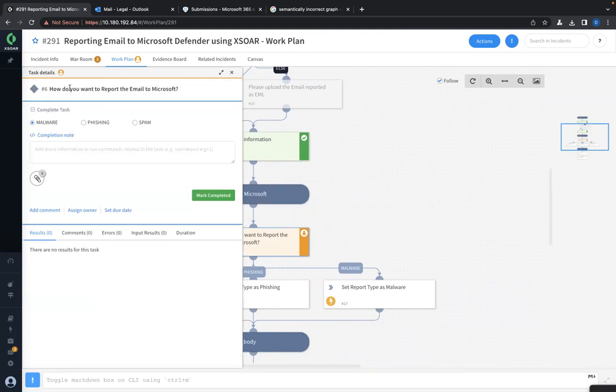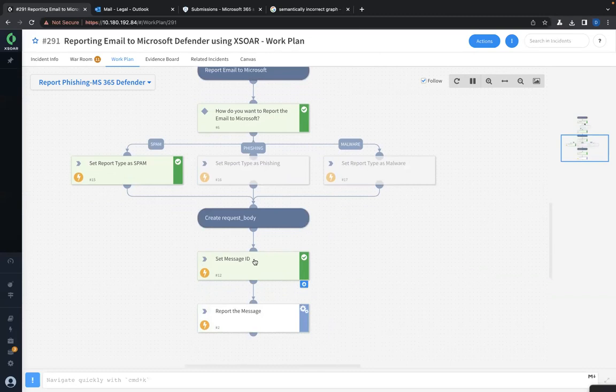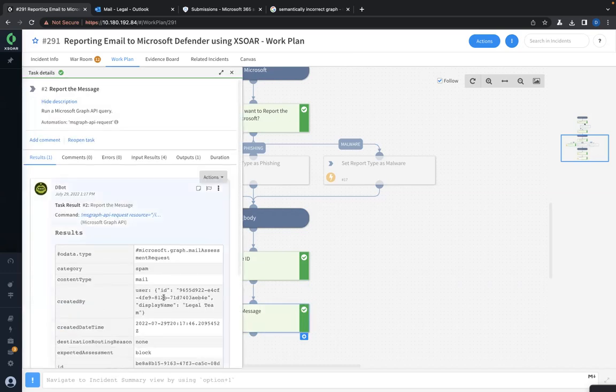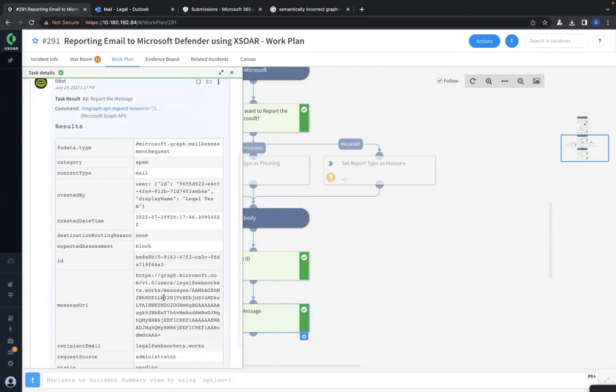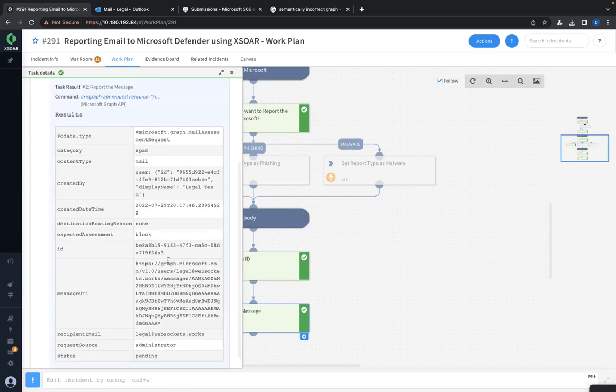Now it is asking the analyst to submit or report the mail. I'm just going to use spam, since I don't have a phishing or malware need. It's going to mark completed, and it's a report, and it is setting the message ID again. This is a unique identifier from Microsoft. Now what's happening in the background is that the message got reported. As you can see, it reported that as spam.